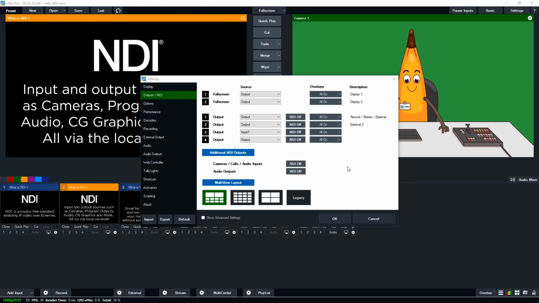Okay, so on a basic level, if you just want to send your vMix output via NDI, you just need to turn it on here by clicking this here to turn on. Now, if you do make any changes here to your outputs, you will need to restart. So when you click OK here, it will ask vMix to restart.